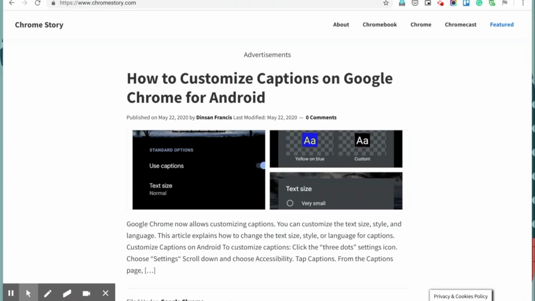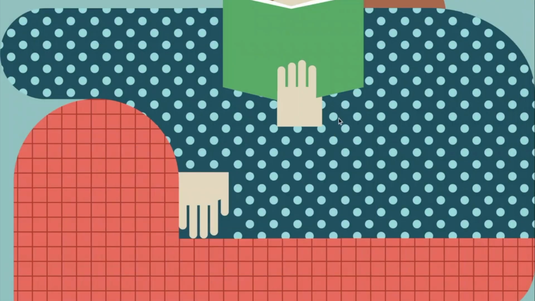Hello everyone, in this video I'm going to show you how to disable guest login on your Chromebook. Guest login allows you to share your Chromebook with your friends or someone in your family without letting them log into your account. But if you want to disable it, there's an option to do that.